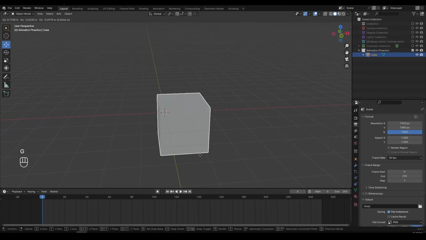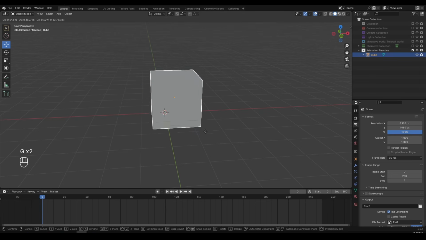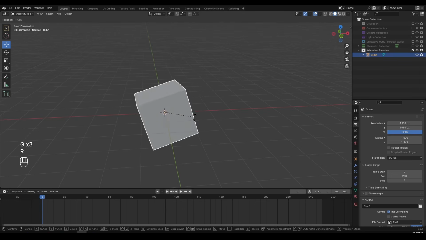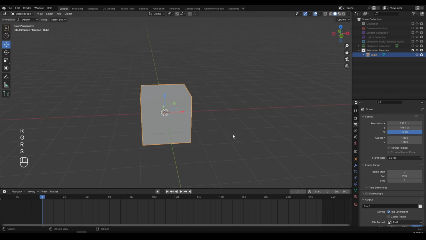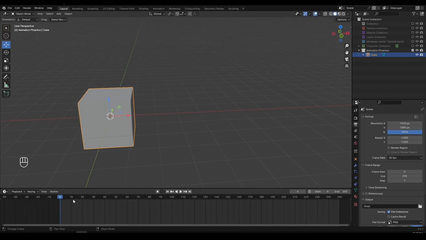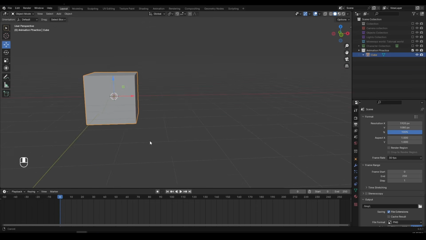Now let's learn how to move our cube and how to keyframe our cube. We already know how to move and rotate the cube. We use G, R, and S. But let's learn the keyframing. So what are keyframes? If you're new to animations, basically keyframes are like markers, which are telling the program where the object is at what point. So let's explain this by actually doing it.